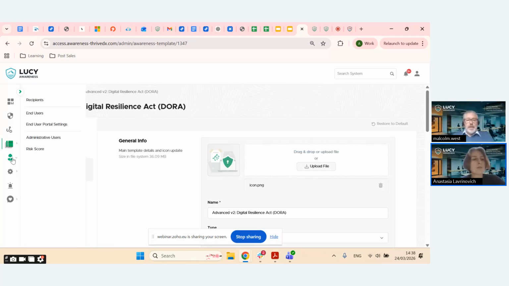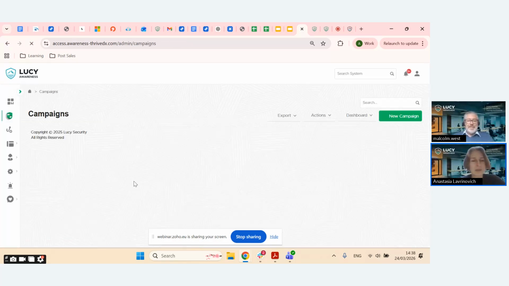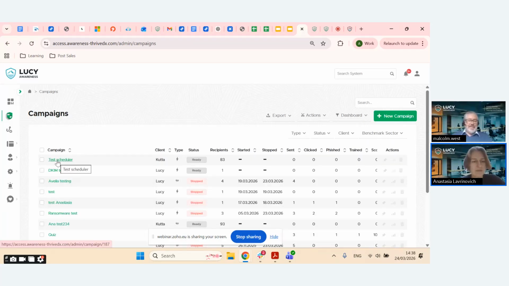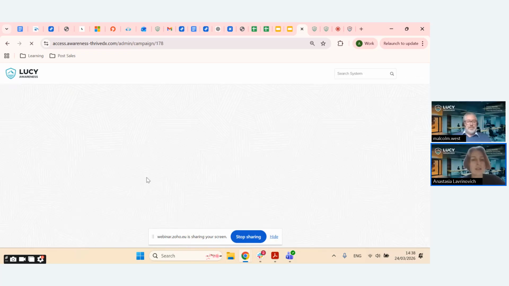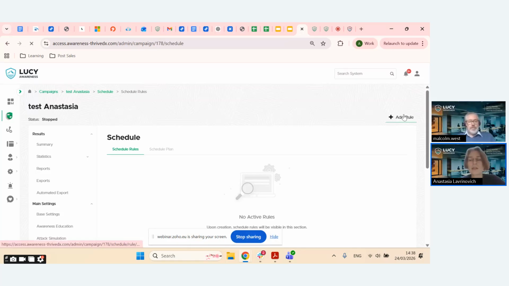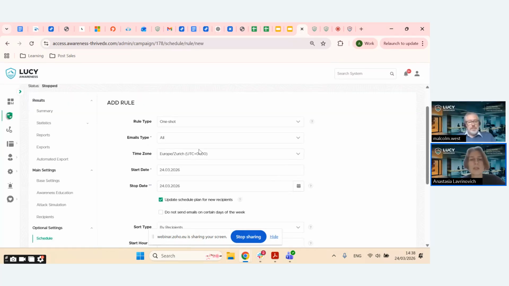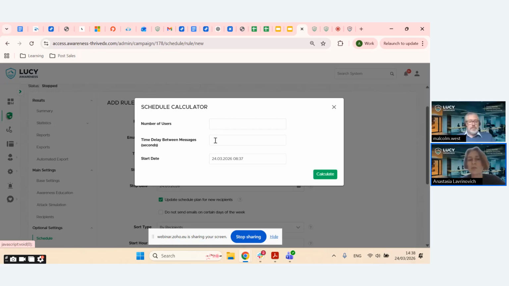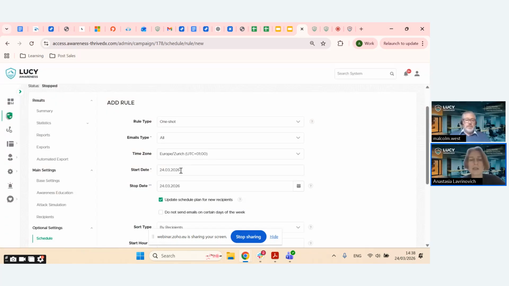Yes, what else? Yeah, I remembered one more thing in the campaign. So let me show you. In the campaign scheduler, the start and the stop date were introduced. In the one-shot campaigns, before we used to have just the start date and the stop date. So you can calculate based on the number of users and the time delay between messages. Let's say it takes 1 day, 24 hours, to send emails, and this includes also the overnight sending.